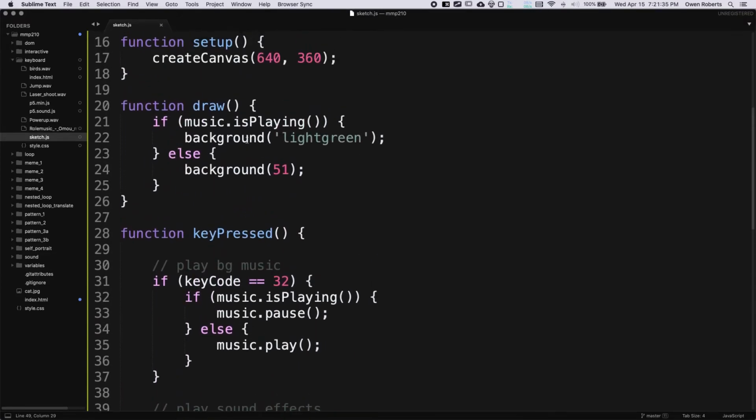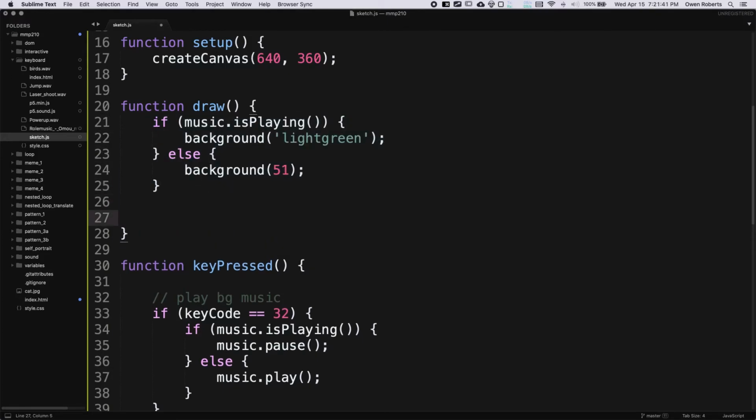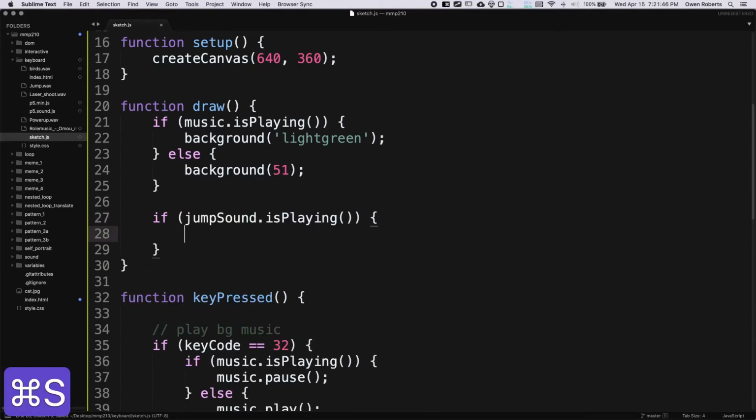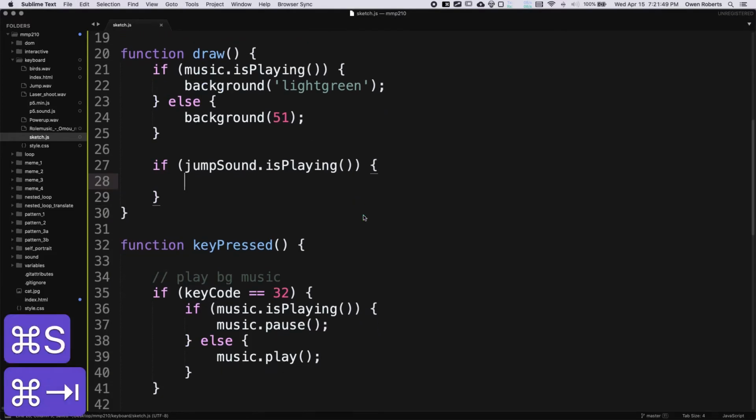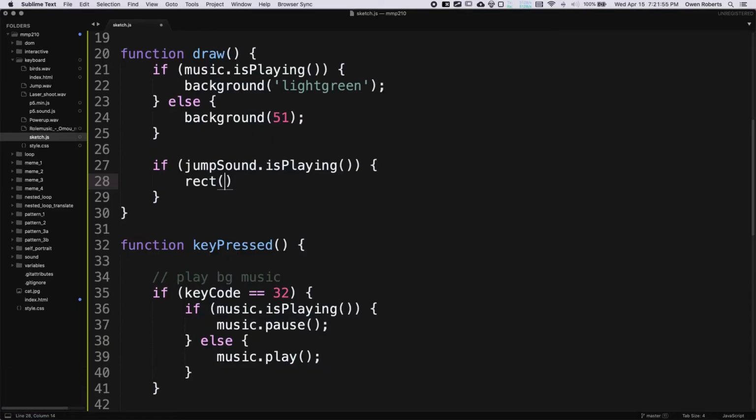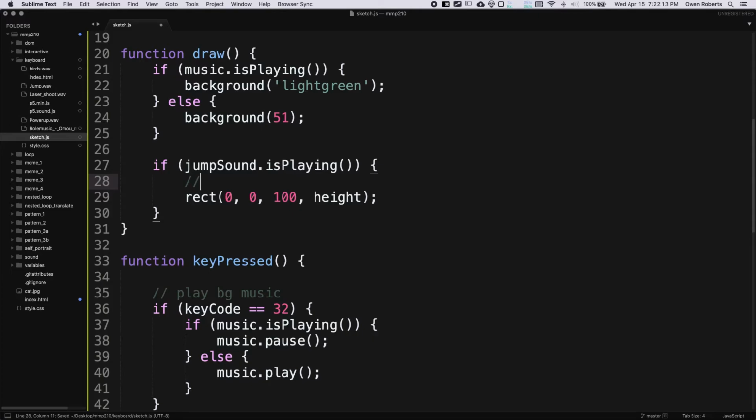So I'm just going to make a simple visualization for each sound using this same code here. So I'll say if jump sound is playing, and I'll just draw something. If it's playing, if it's not, you know, we can leave it alone. So maybe I'll fill in some rectangles. So I'll say rectangle 0, 0 for the height, and I'll just make a few different bands, and then I'll say the width is 100 and the height is height. And let's give this a color. So I'll say fill is, let's say plum.